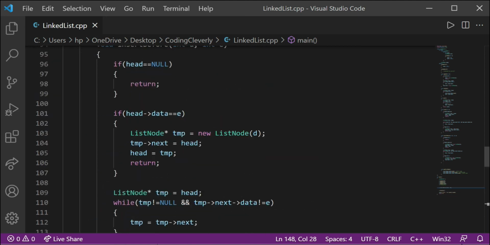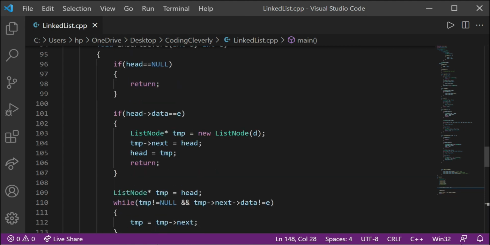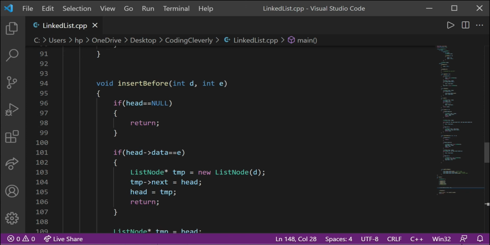the explanation to this is pretty simple and pretty straight to the point. What we have is basically a data, and we have an element that we want to specify before. So we'd say head is equal to null. It's empty. Head is null, so that means it's an empty linked list. Just return simply. If head data, the first node, is equal to the entry point, then how are we going to basically do it? That's what we did in the beginning.